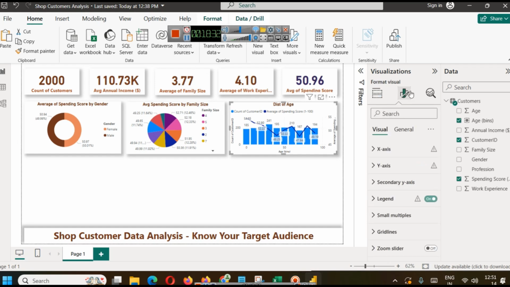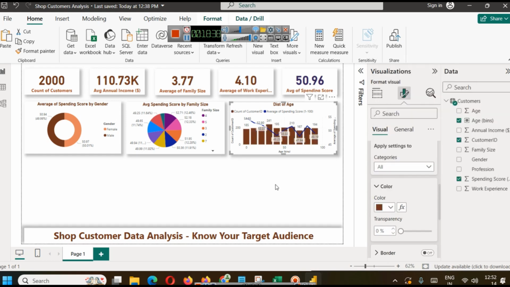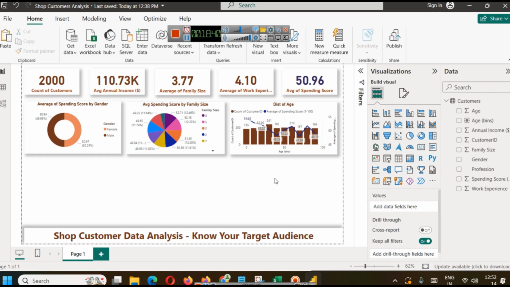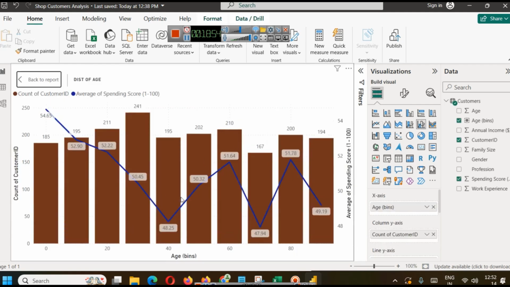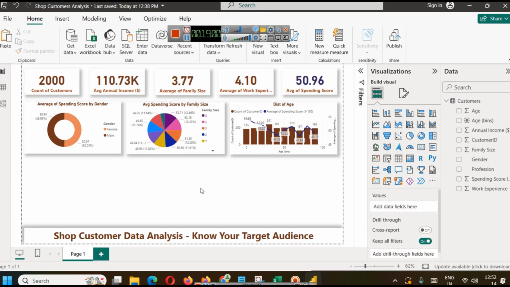What we are going to do simply is, we have columns. So for columns, I'm going to select this color so that it represents our theme. So this is distribution of age and how spending score varies over different age groups. So this is an important variable for us, an important feature which we will consider for advertising.